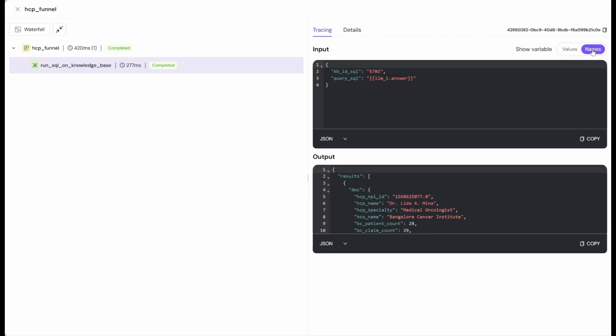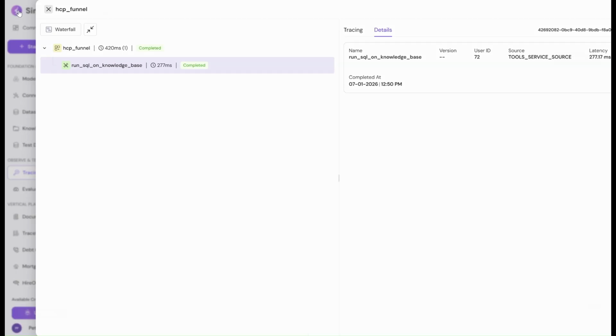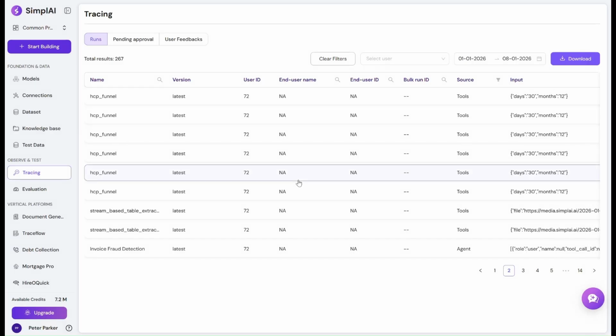You can copy the trace ID from here in case there's any errors you face, you want to share it within your team, or you want to share it with SimplAI support. This will help you. The details tab gets you some of the information you see here, but others as well if you want to. So yeah, that's about it. This is the core component of tracing.